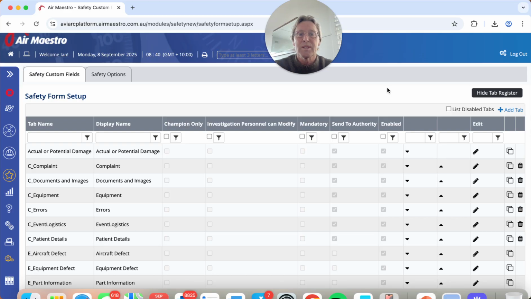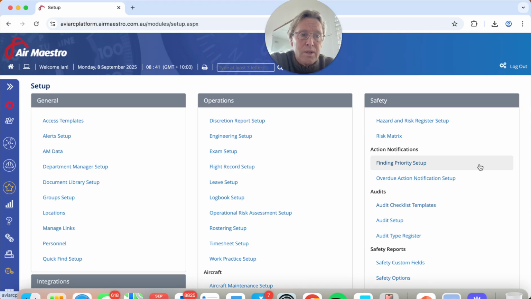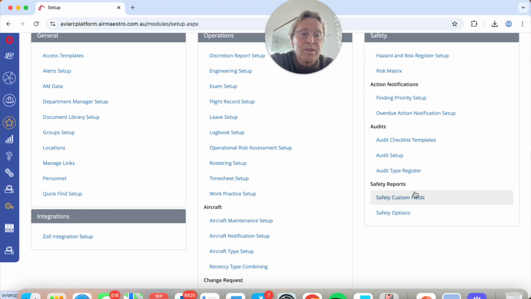There's a bunch of fields in there that help us to create data points that allow us to pull data to bring you the information you need to, as I said, make good business decisions based on real live information. And in a video down the track, I'm going to show you some dashboards that we use for that purpose. So we work in that safety custom fields and options area.